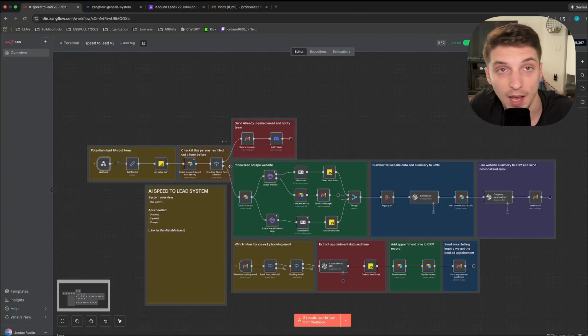In this case, we have not, because we are not in the CRM. It's completely empty. We then are going to perform deep research on the website that the potential client added into the form, which was my own website. We scrape the homepage, we scrape the about page, we summarize all that data, we compose a personalized email and send that personalized email back to the client within 30 seconds. Hence the name Speed to Lead.